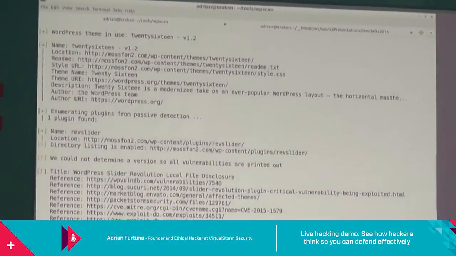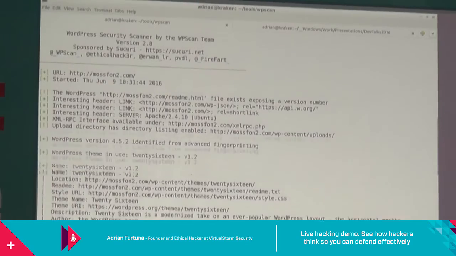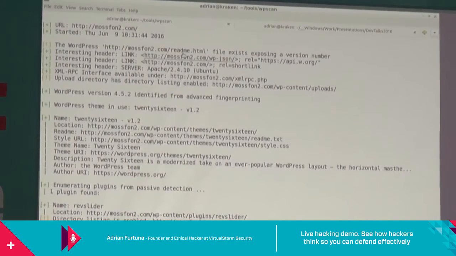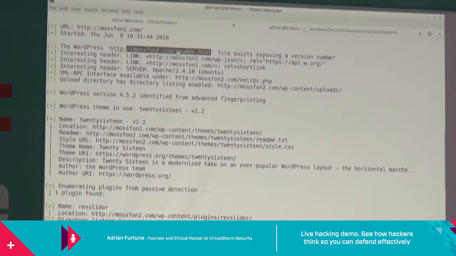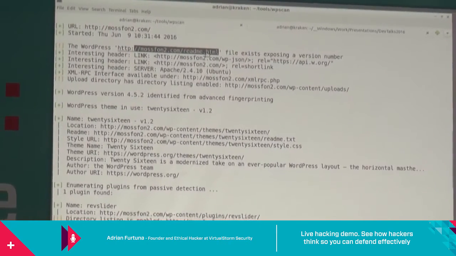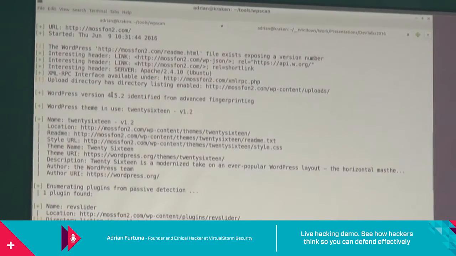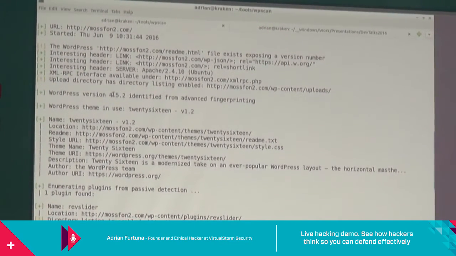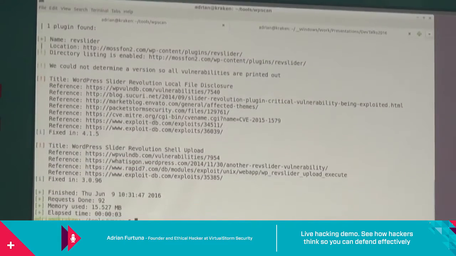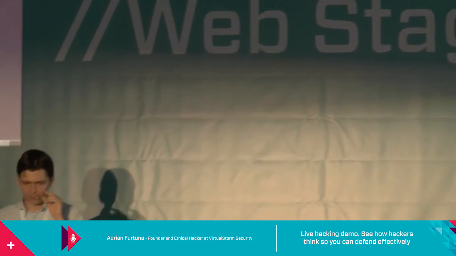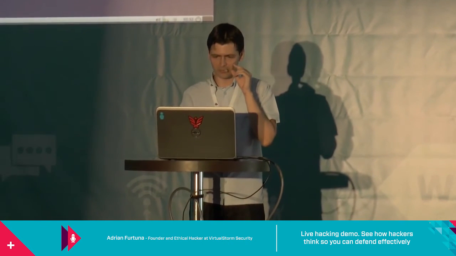Let's go through it from the beginning. Okay, so WPScan detected that we have a WordPress installation. It detected the README HTML file, and it saw that we are running version 4.5.2, which is the latest version installed by myself. It identified also a theme, which is also the latest version, and also identified a plugin, exactly RevSlider. And it says that we could not determine the version, so all vulnerabilities are printed out.